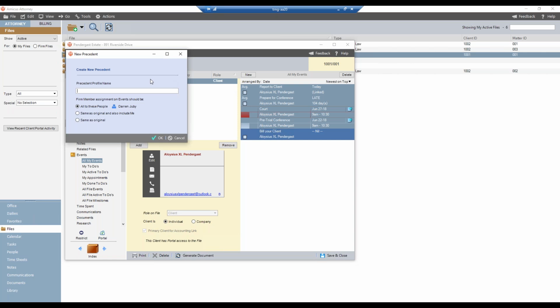In doing so, you will see that the first window that comes up is the new precedent dialog here, where it wants me to create the new precedent and give it a profile name. And as well, it wants me to handle assignments from here. So we'll give it a name. We'll call it webinar test.